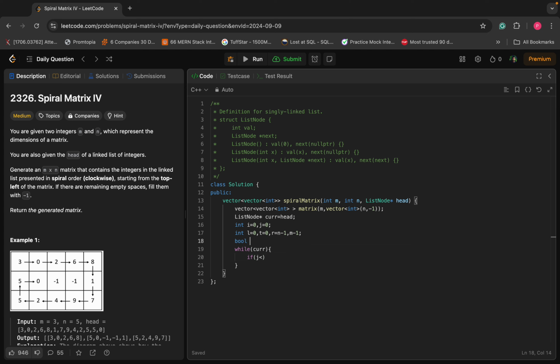Also we should check the direction, right? In direction, initially let's say 0. 0 is from left to right, 1 is from top to bottom, 2 is from right to left, and at last 3 is from bottom to top. So initially we are going from left to right, so we gotta check the direction.